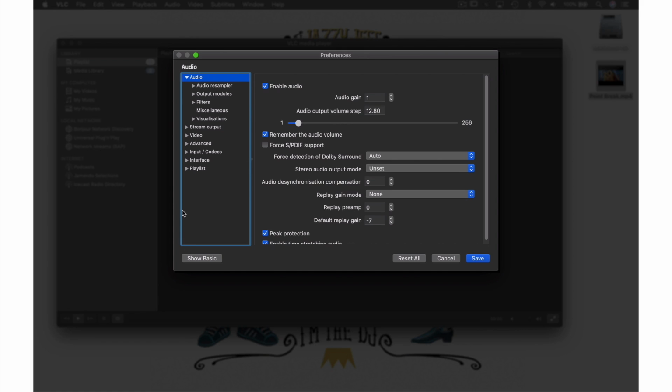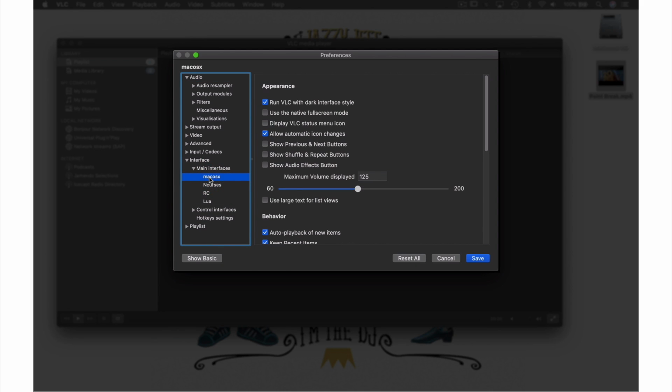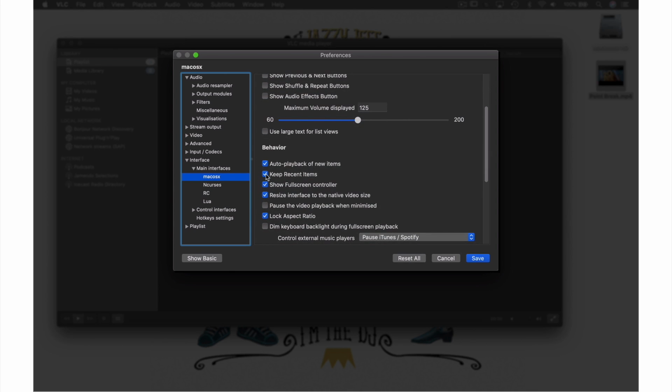Here, we need to click the arrow next to Interface, then the arrow next to Main Interfaces. And as long as you're on a Mac, select Mac OS X. In this window, scroll down to the Behavior section and uncheck the box for Keep Recent Items. Then hit Save.